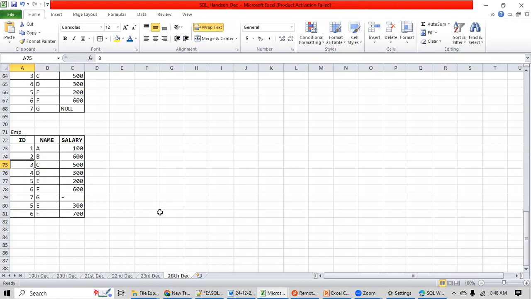So if I ask you, can you tell me the unique IDs in this employee table? What are the unique IDs? 1, 2, 3, 4, 5, 6, 7. Unique means what all unique values you have. See, 4, 5, 6, 7, these all are unique.